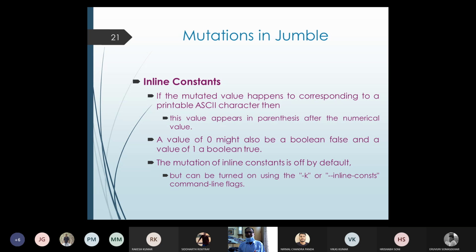The mutation of inline constants is off by default. By default, this is off, but it can be turned on using the -k symbol or by the --inline-constants command line flags.